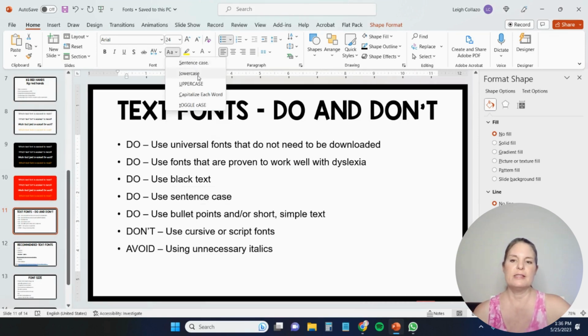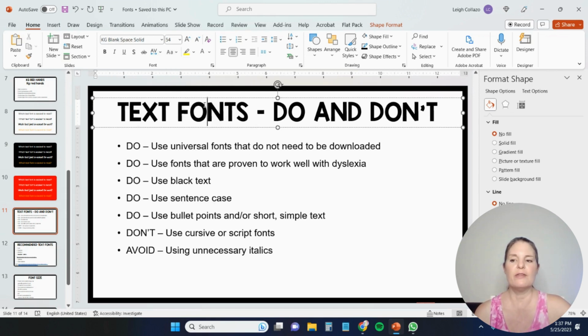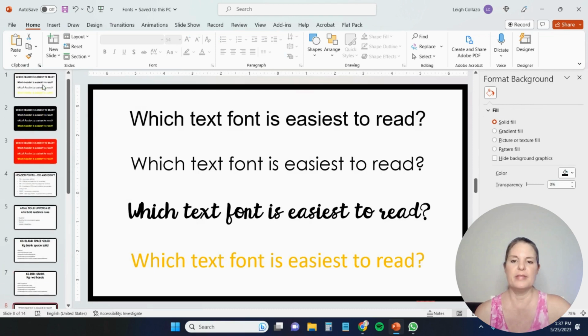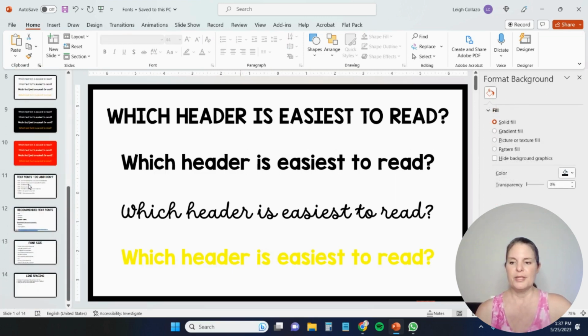I can make it all lowercase. I can make it all uppercase. I can capitalize all the words in the sentence, or I can toggle the case. So this is currently lowercase, so I can make it all opposite, which makes that particular thing uppercase. So I like sentence case for regular text and uppercase for header text. Although on header text, I think that this one actually looks quite good as well, maybe even a little easier to read, to be honest. But you can decide how to do that.